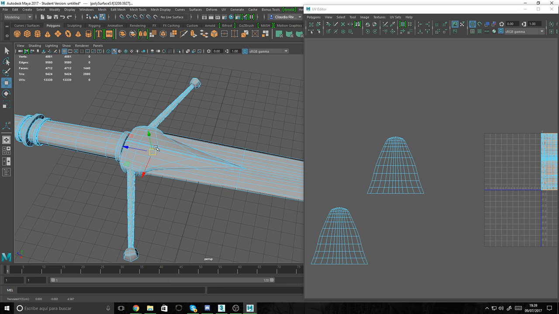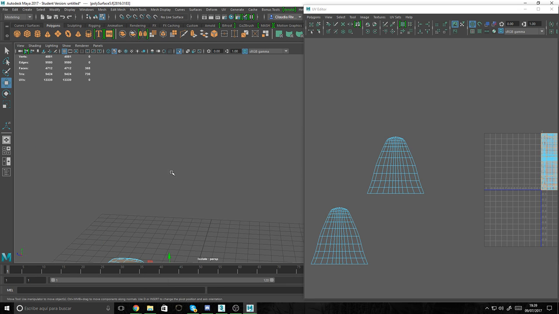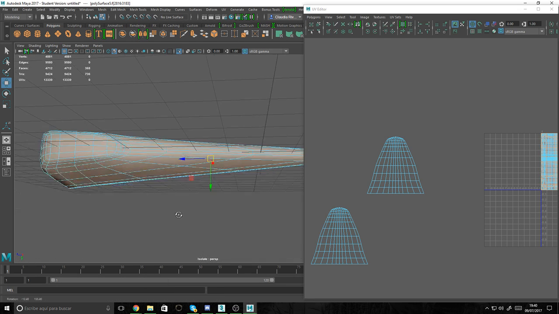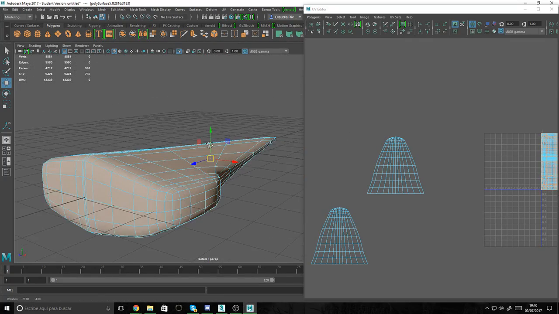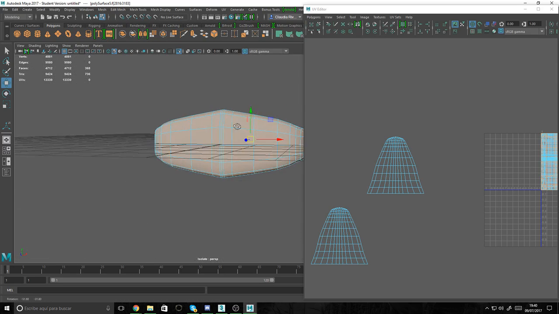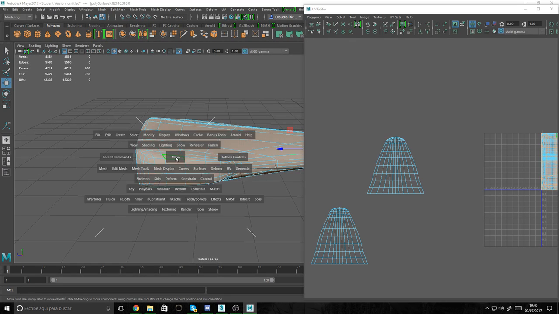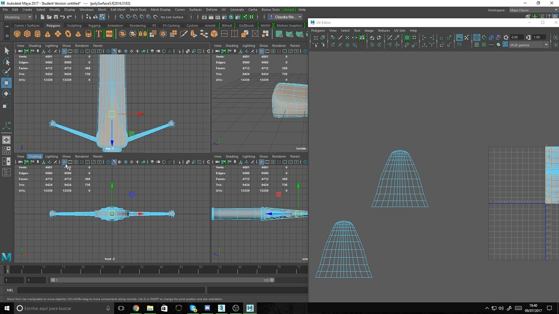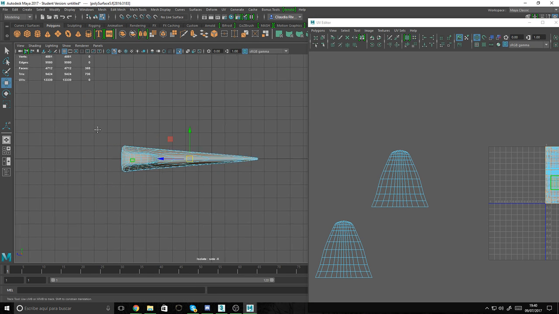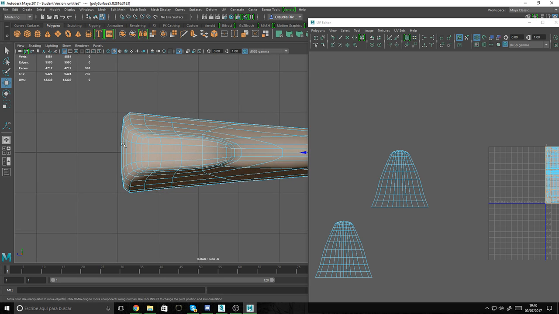Now we are going to make this little part, which is going to be a little tricky, but not that much. Let's first start with, okay. Let's start with this part here.